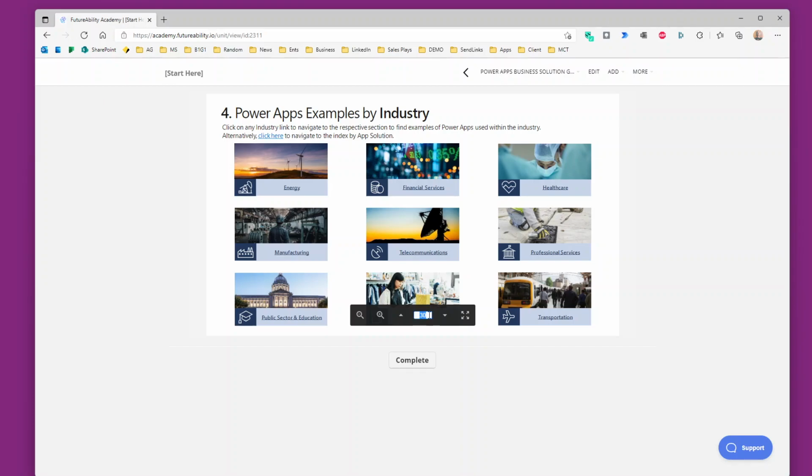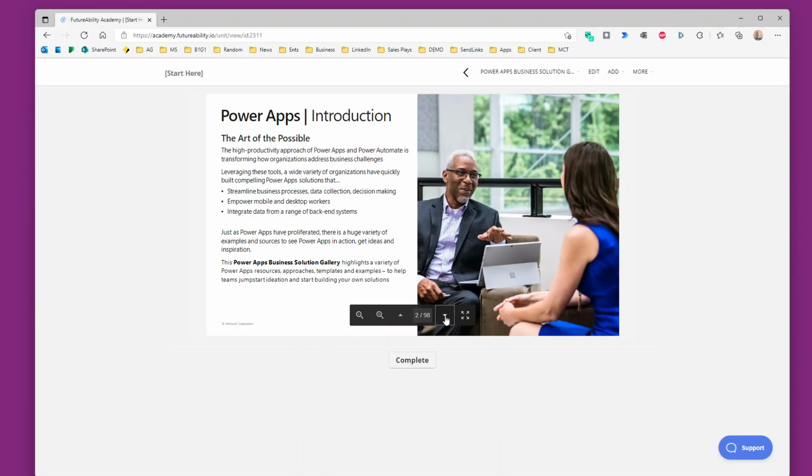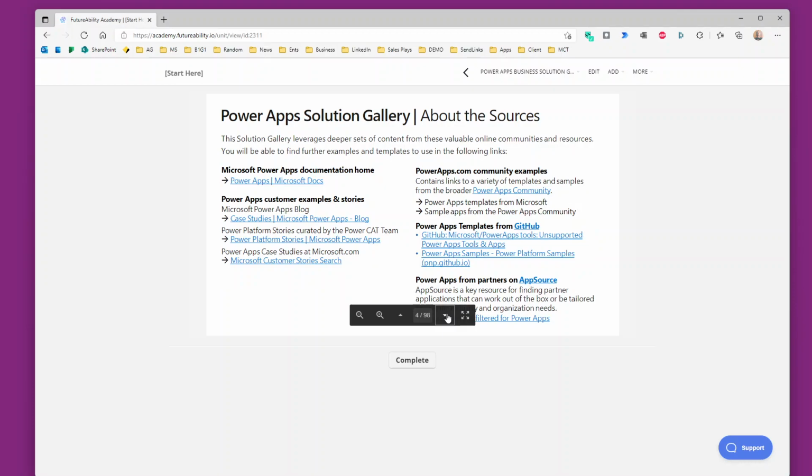So if you go to page number 1, this is a solutions gallery. It gives you an idea of the art of the possible. And there's lots of different ideas here. So you can click around and play with this content to get more inspiration of what you can do with these apps.